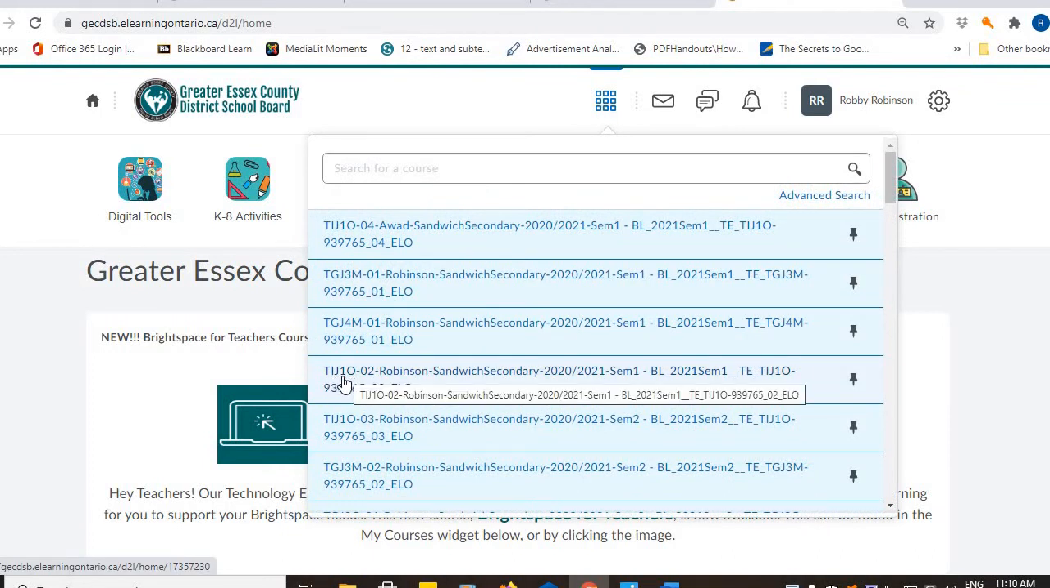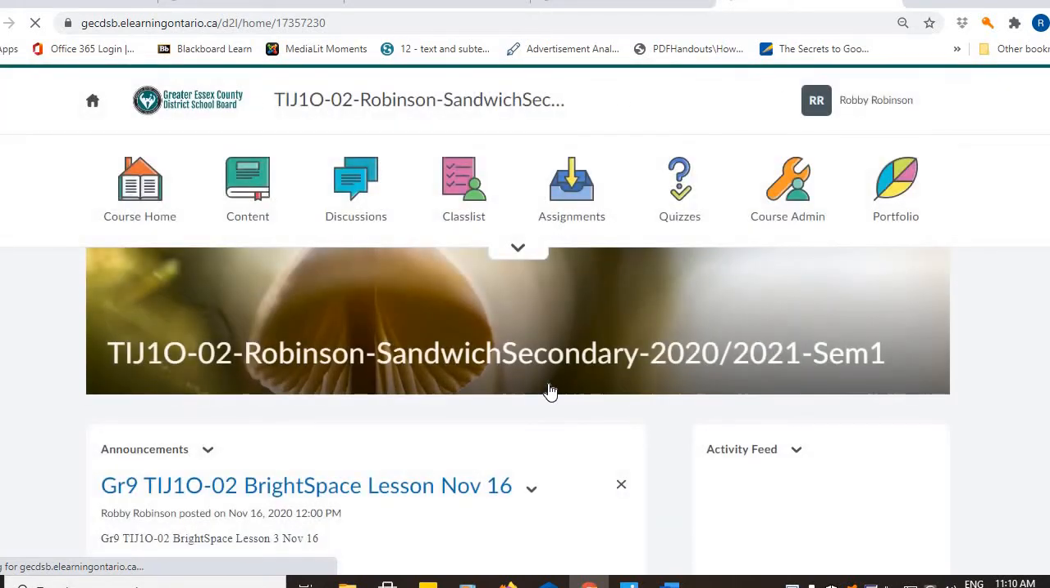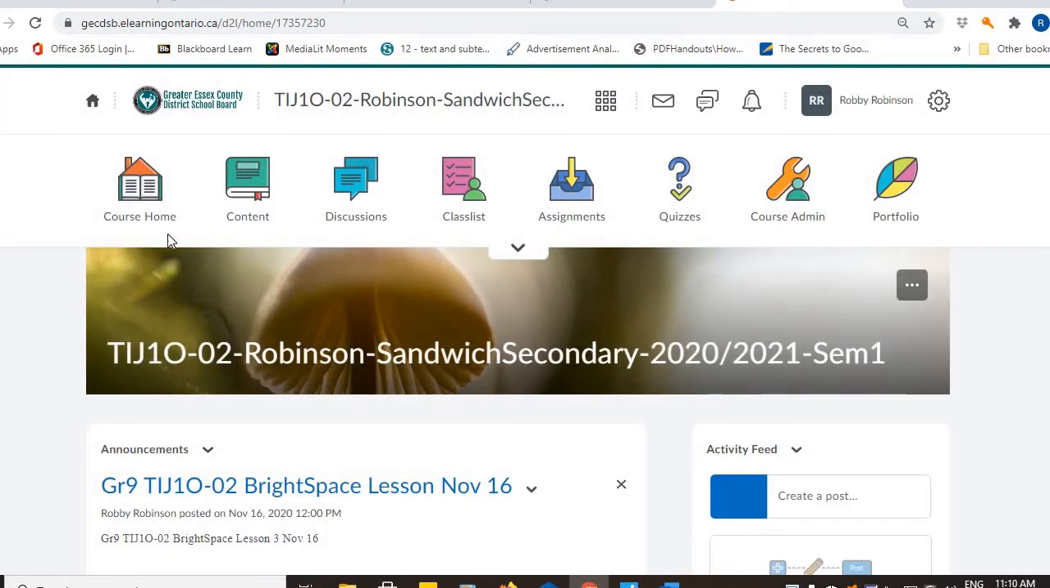This is TIJ10, that's the course code for Grade 9 Integrated Technology. It is Section 2, it is with Mr. Robinson at Sandwich Secondary School, 2020 to 2021. It's in Semester 1, but it's in Quadmester number 2. If I click on it, I will be brought to the D2L BrightSpace homepage, Course Home, for TIJ10-02 Robinson, Sandwich Secondary School, 2020-2021. This is your homepage.